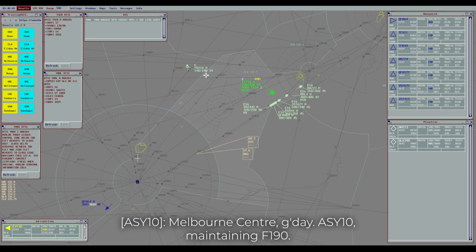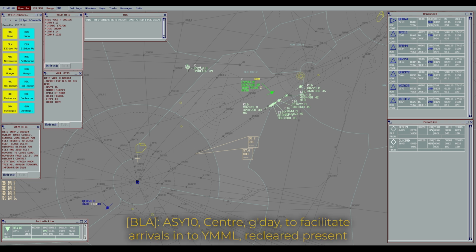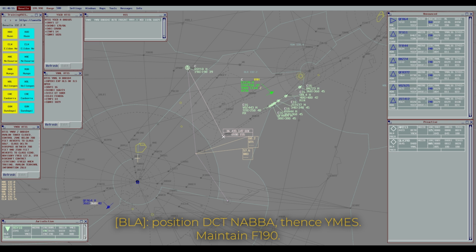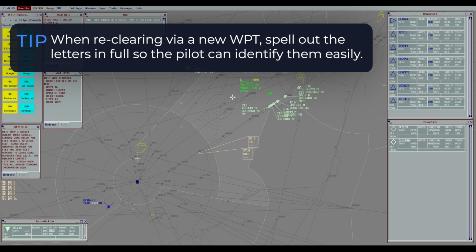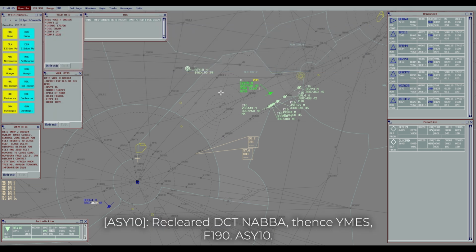Melbourne Centre, g'day. Aussie 10, maintaining flight level 190. Aussie 10 Centre, g'day. To facilitate arrivals into Melbourne, re-cleared present position direct to NABA. That's November Alpha Bravo Bravo Alpha, thence E-sail. Maintain flight level 190. Re-clear direct NABA, thence E-sail, flight level 190, Aussie 10.